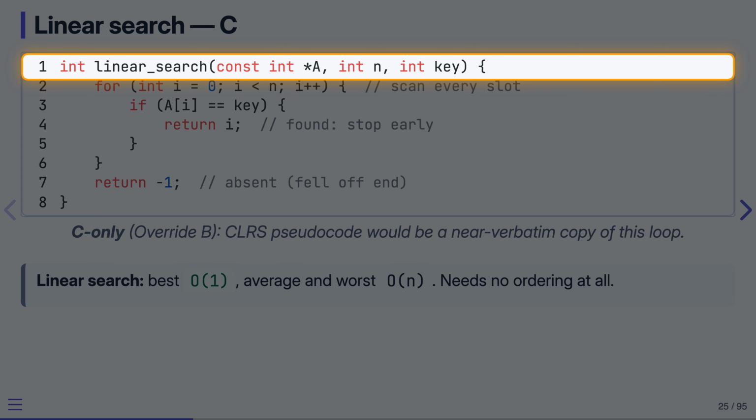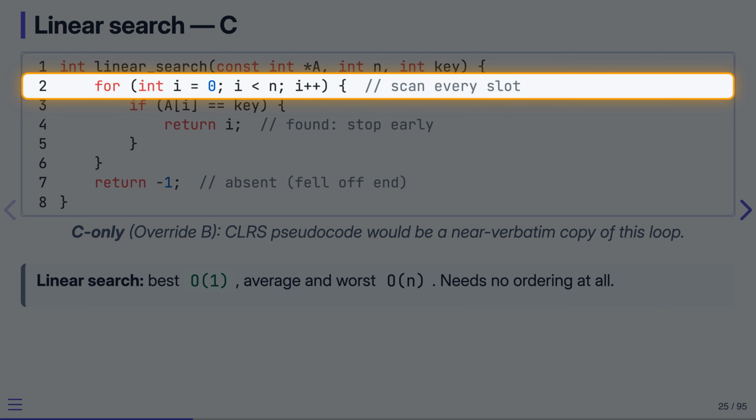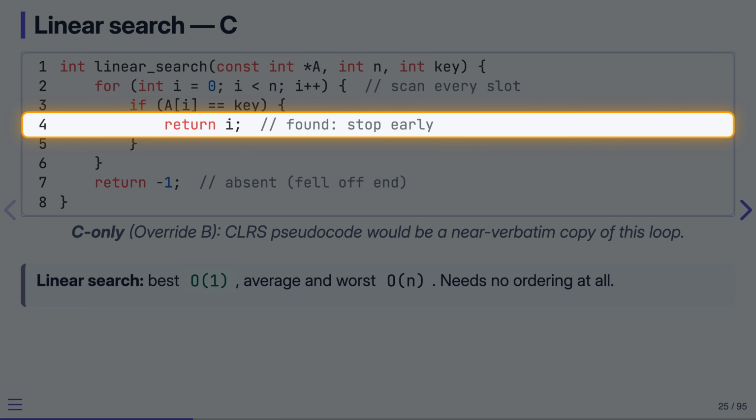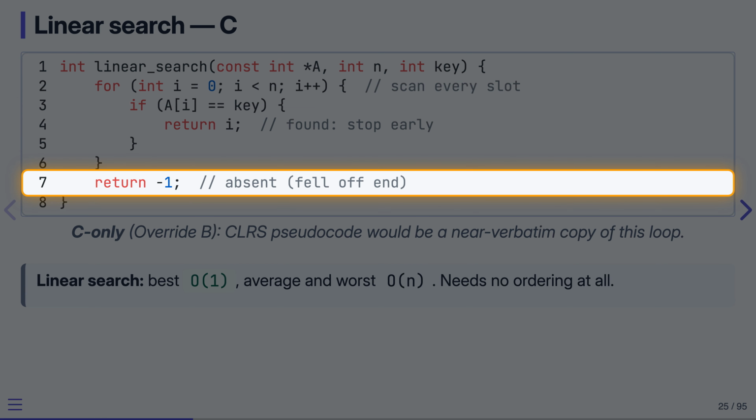Here is linear search in C. It takes the array, its size, and the key you want, and it returns an index. The loop scans every slot, from 0 up to n-1. At each slot it compares against the key. On a match it returns the index straight away, so it stops early. And if the loop falls off the end, the key is absent, so it returns -1.